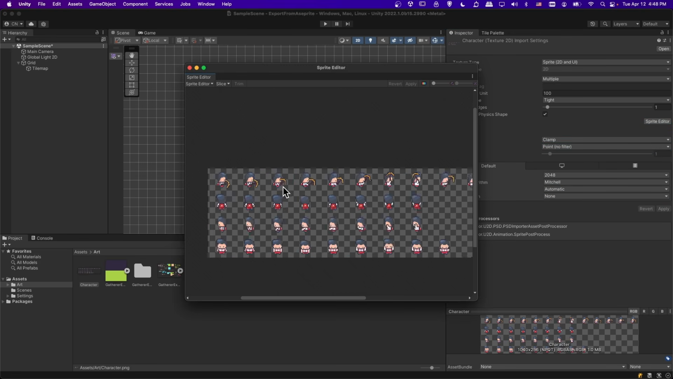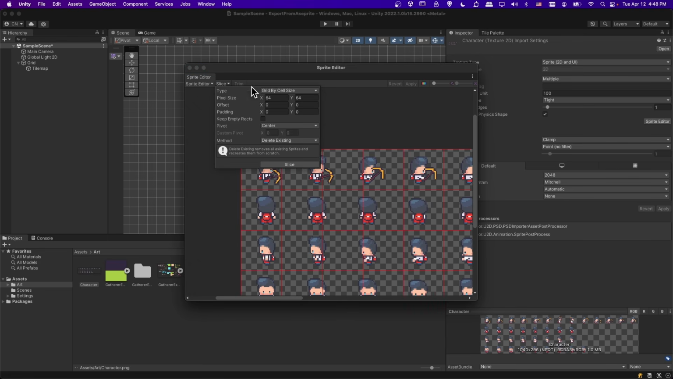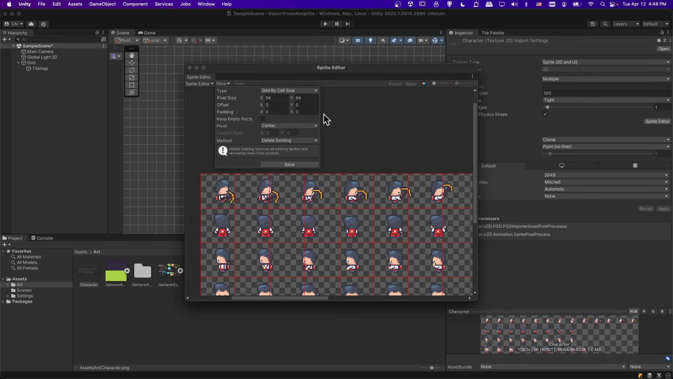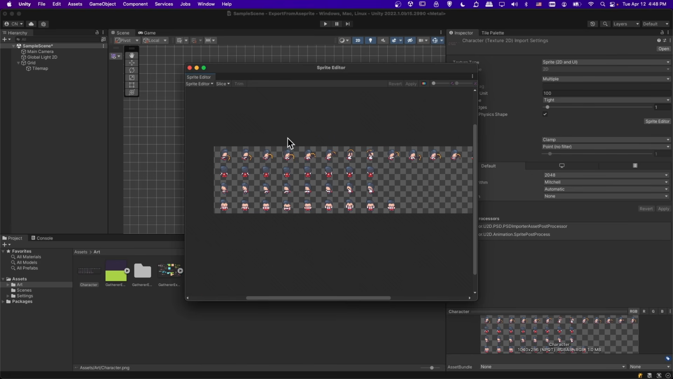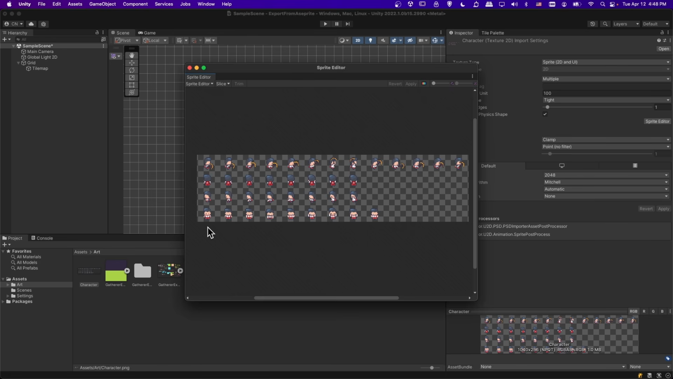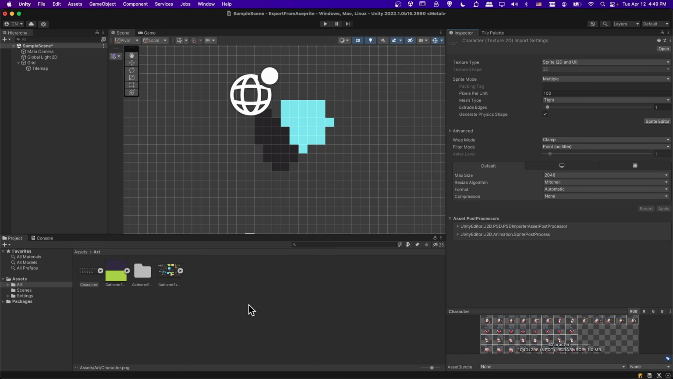And then we need to slice the sprite sheet. So these characters are going to have a higher size. So if you do grid by cell size, you need to know exactly how big each frame is. Another way of doing it would be by row and column count. So we can see we have 4 rows and then 1, 2, 3, 4, 5, 6, 7, 8, 9, 10, 11, 12, 13 columns. So if we do by cell count and we do, let's see, 13 for column, 4 for row, and slice, then we'll get a perfect split for all of these animations. So let's go ahead and hit apply. Okay, and close out that sprite editor.